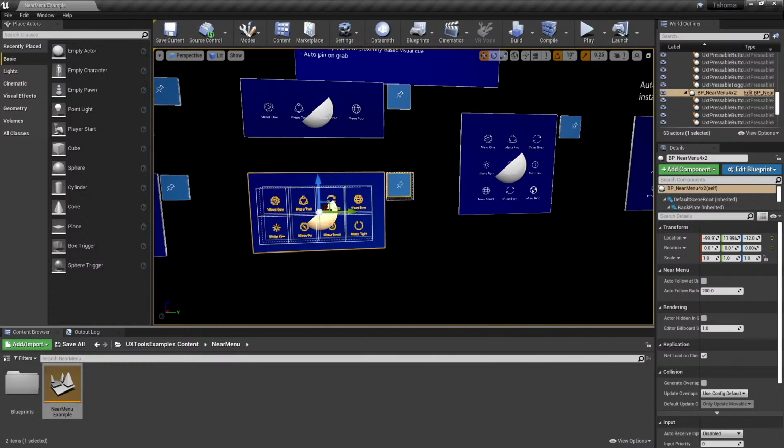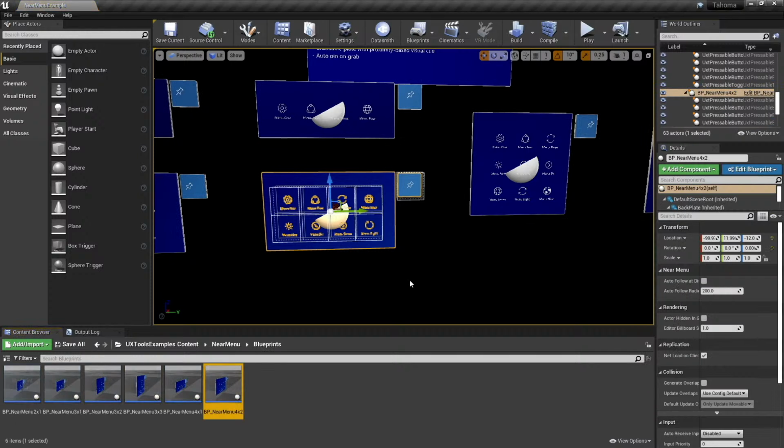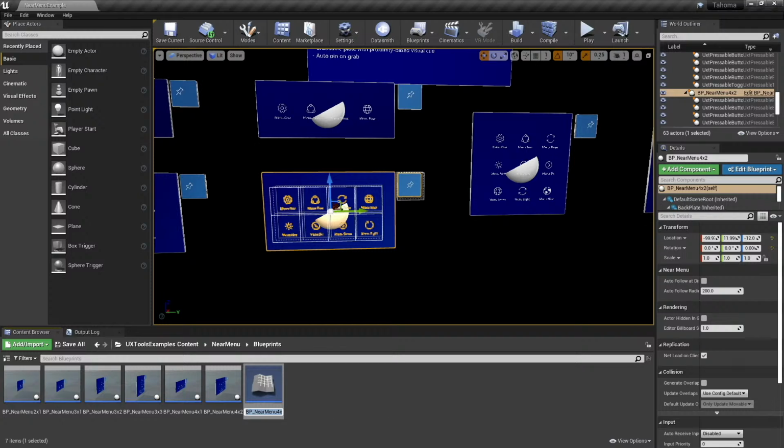Since I know I'm going to want 2 buttons along with maybe 3 to 4 other buttons on the side, I'm going to select the blueprint near menu 4x2. So if we browse to that, let's just duplicate it real quick. Duplicate it, and let's call this BP main menu.